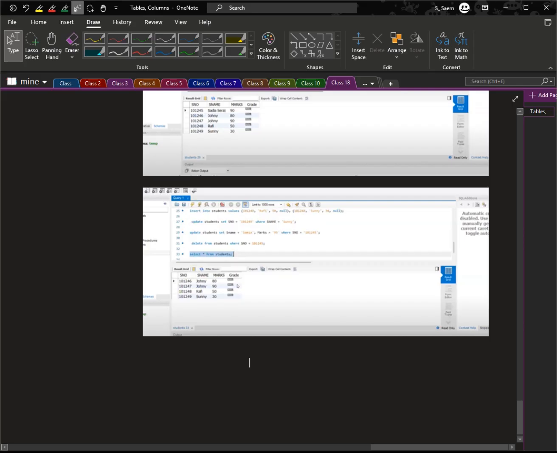You can also delete multiple rows at once. For example, if you want to delete all the students with an age greater than 20, the command will be like delete from students where age greater than 20. After running, you can see multiple rows were deleted based on the conditions.